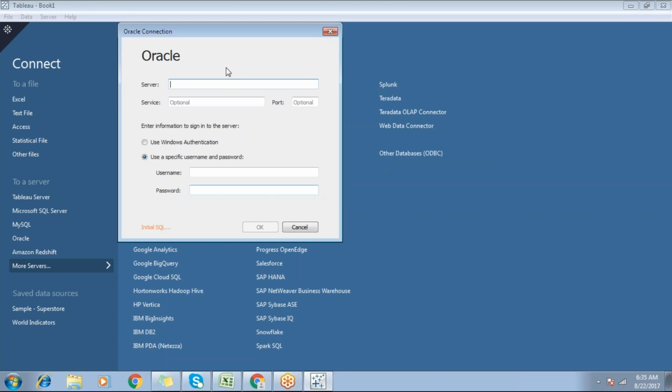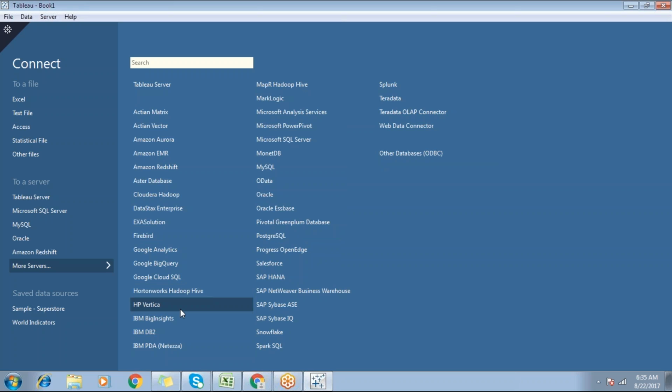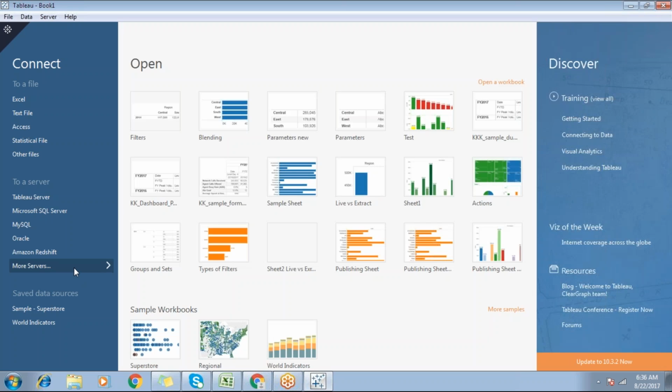But you can also use a direct Oracle connection. If you want to connect to Oracle, just provide the server name or host name. Or you can connect to HP Vertica, IBM DB2, SAP HANA, Salesforce, Microsoft SQL Server. We have direct connectivities, so we can use all these database connectivities. This is the importance of Tableau: you can go for multiple connections.